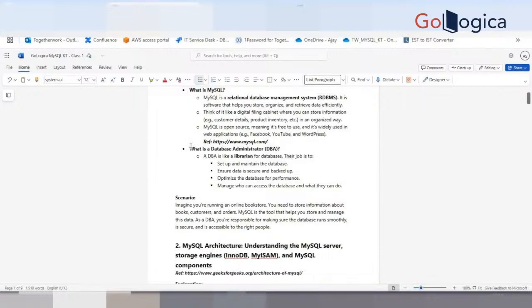I am also explaining what a DBA is. A DBA is like a librarian for a database. Their role is to set up and maintain the database, ensure data is secure and backed up, optimize the database for performance, and manage who can access the database and what they can do. As an example, imagine you are running an online bookstore and you need to store the information of books, customers, and orders.